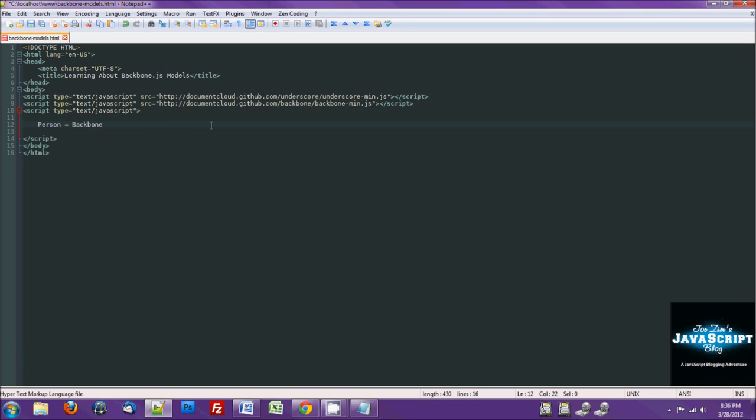First of all, everything is contained within the Backbone namespace, and then for models, it's under Model. And let me use extend to create a model. Now it sends in an object literal. The object literal has a few things in it. The most important one is initialize. Initialize will be your constructor for the person.